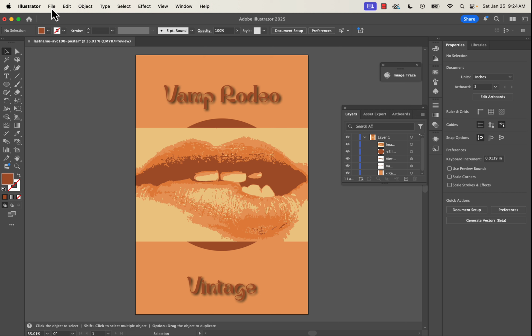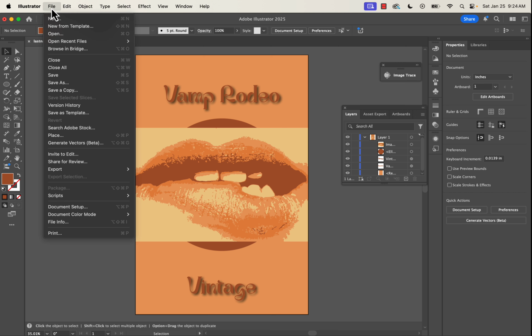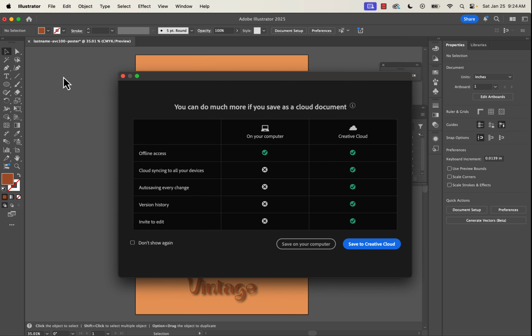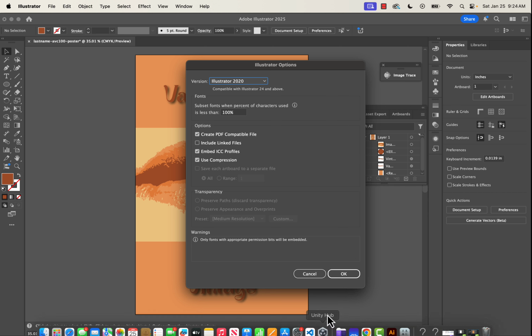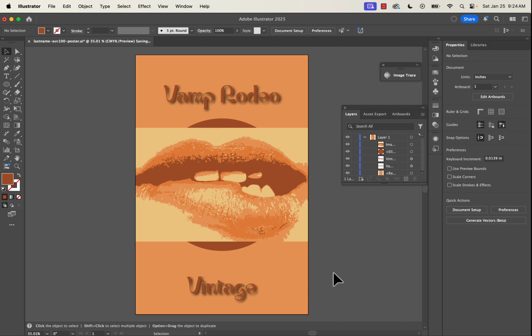So I am going to come up here. I'm going to go to File. First of all, always save an Illustrator copy. So first I'm just going to save it. I like to save it on my computer, in case you ever quit your Creative Cloud subscription, you will always have it on your desktop. So this is what we had it saved as. It's going to be in my AVC folder on my desktop in theory. And I'm going to click Save. That saves the native Illustrator file. I'm going to click OK.